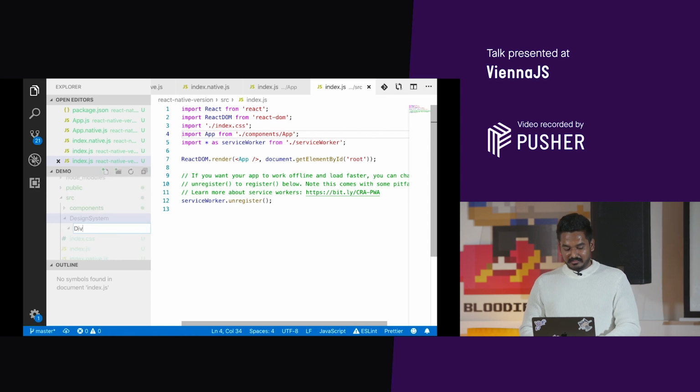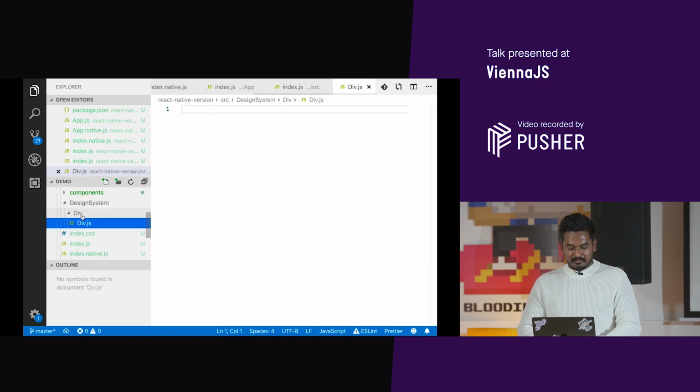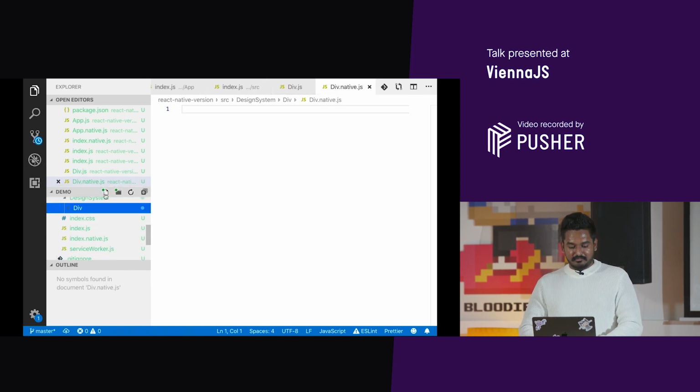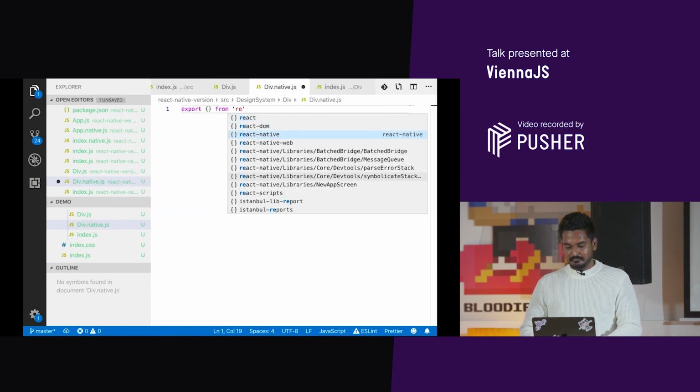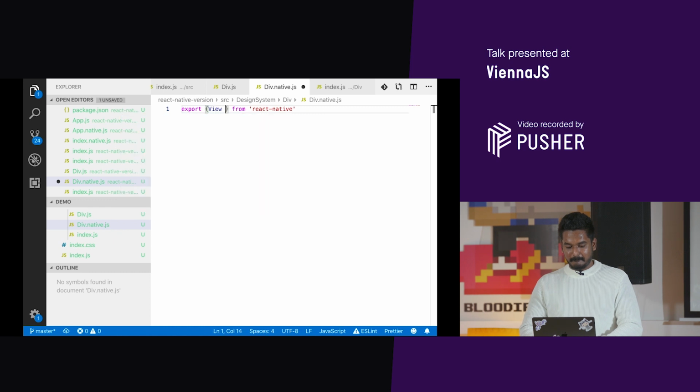For now, I will create two components. One will be my div, which will have a div.js and div.native.js, and the index file to export it. In my div component, I will just export my div tag, and in my native component, I will export my view. And in index, I will import div and export it.